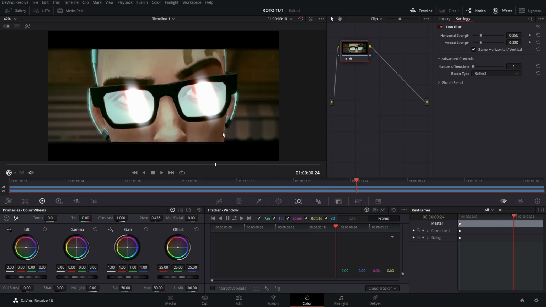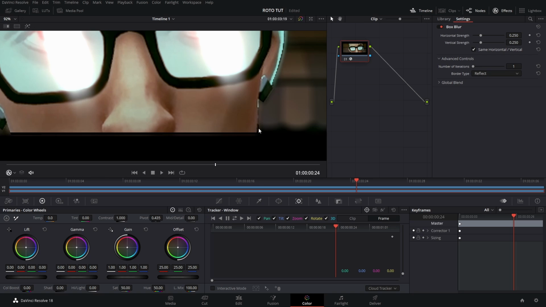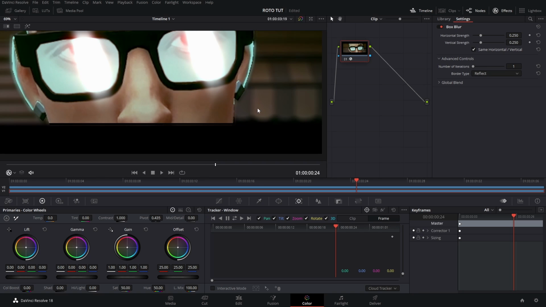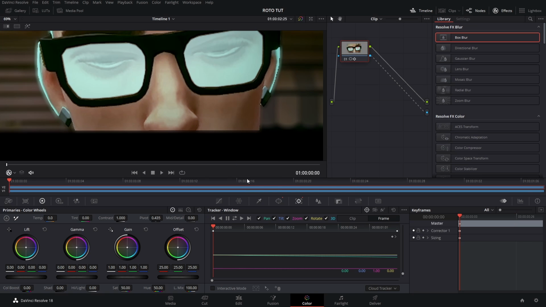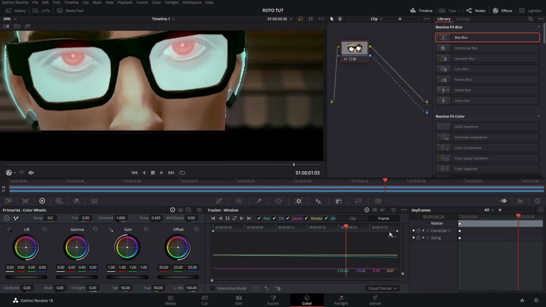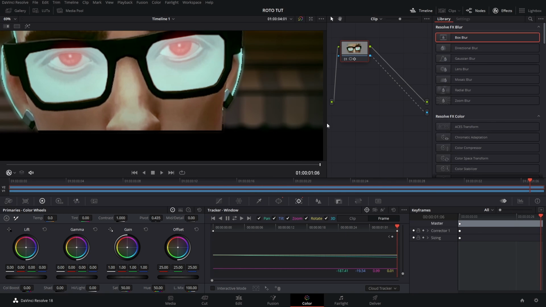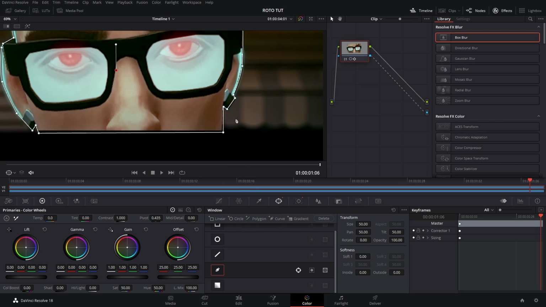Now you'll notice a little bit of a fuckery, if you will, is happening right around here. And that could be in part because our mask isn't animated properly. You can see it's kind of gone off his face right there. So what we could do is bring this over a little bit. But another thing that we can do is soften up this edge.